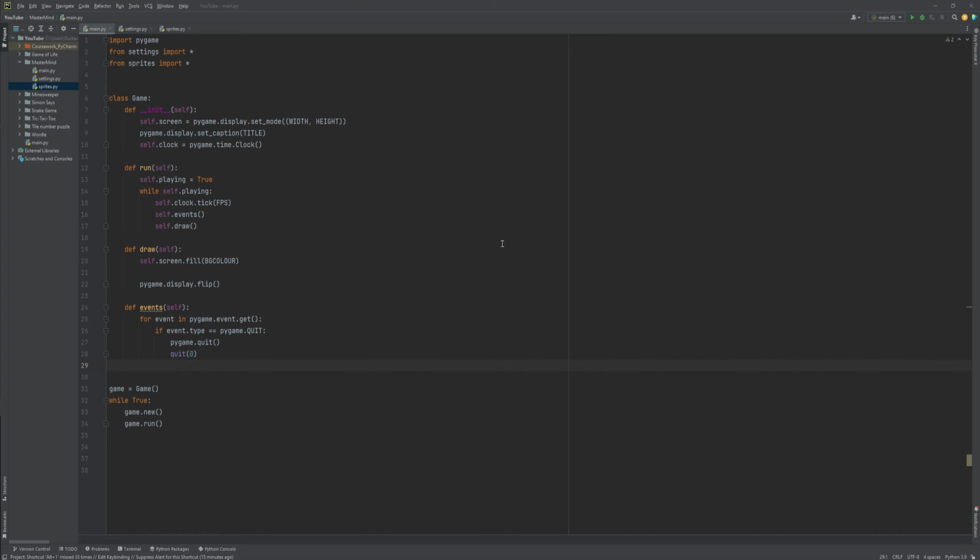All right, so let's get started. I already created a folder called Mastermind. And inside of this folder, I have 3 files. One is called main, one is called settings, and the last one is called sprites.